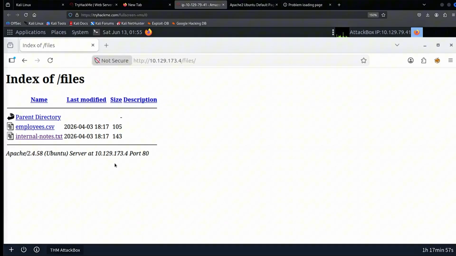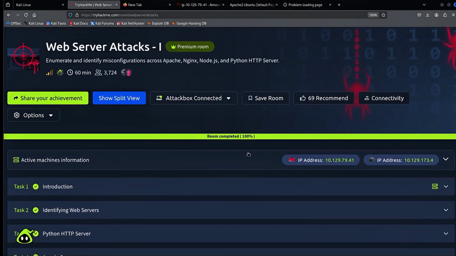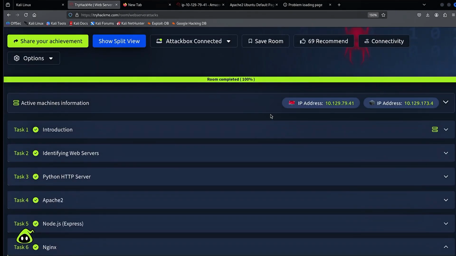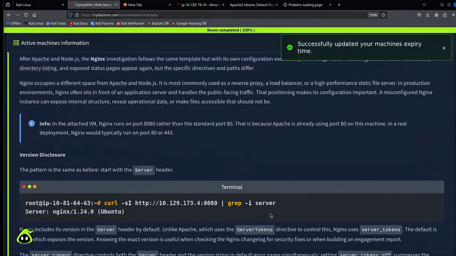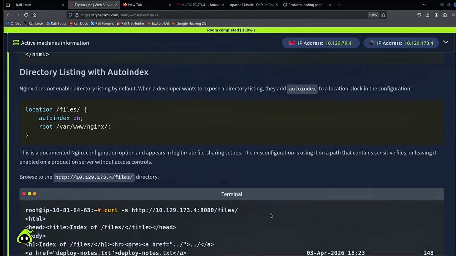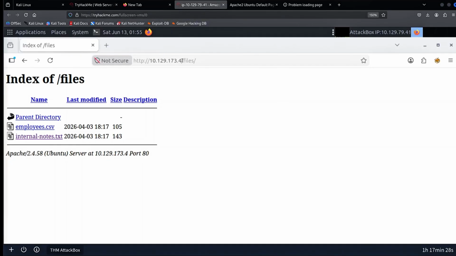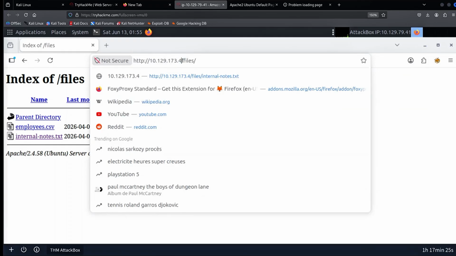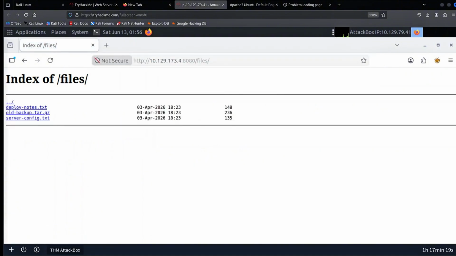Okay, so these are the contents, I've seen this before. Oh, this is port 8080. That was a different port. No wonder we saw the same thing. 8080. Good. So, the index of files.